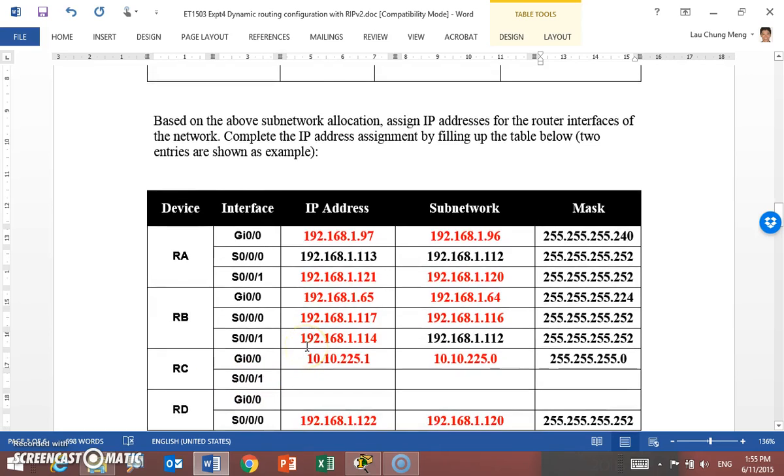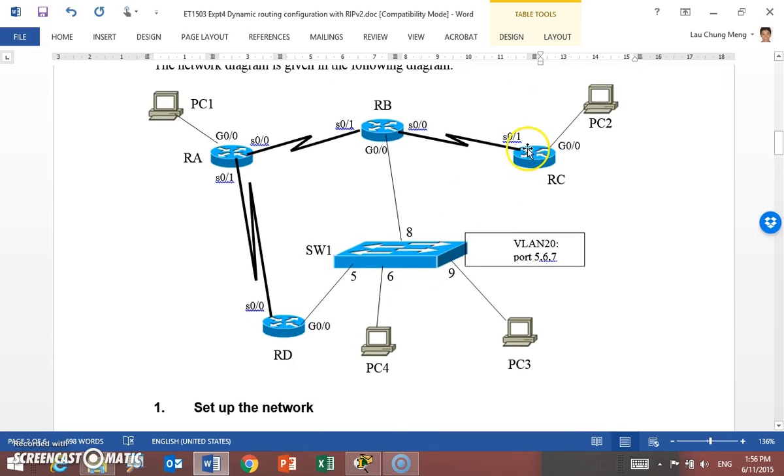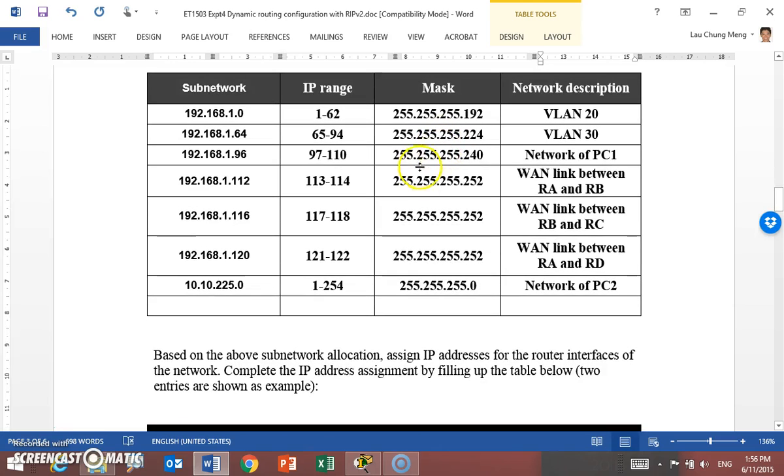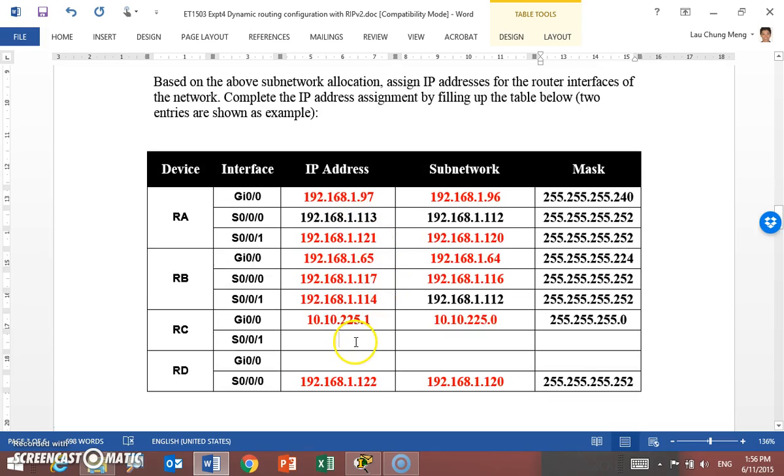The serial interface of RC is connected to RB 0/0/0. Between RC and RB the addresses are 117 and 118. We already gave 117, so we'll give 118: 192.168.1.118. The network address and subnet mask are the same, so we just copy and paste here.